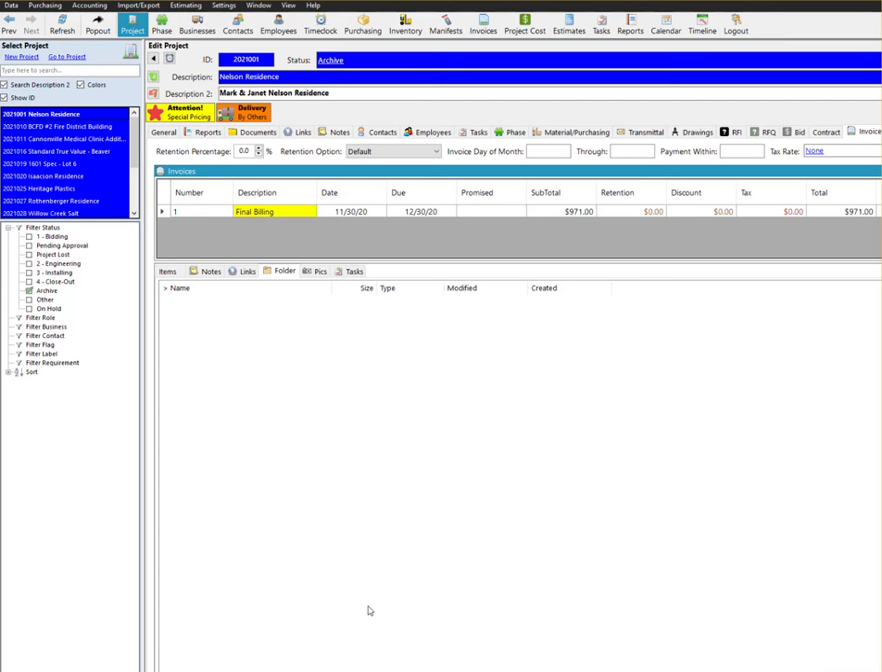In this video, I want to show you how to use the Save to PDF feature in Crow's Nest. Crow's Nest will generate custom reports for many areas of Crow's Nest. In this example, we're going to use an invoice.